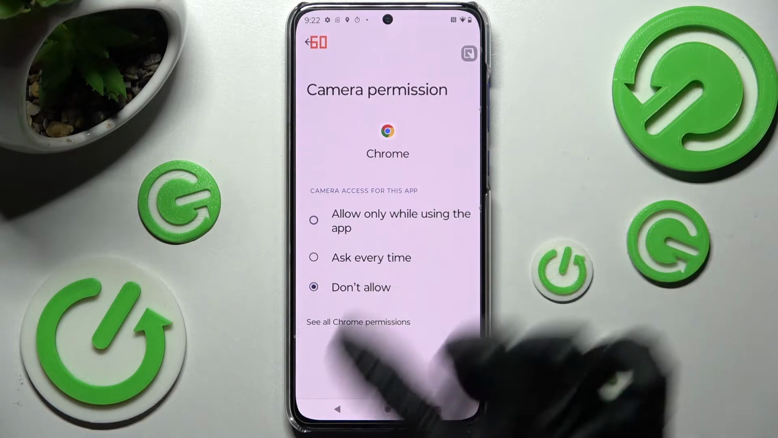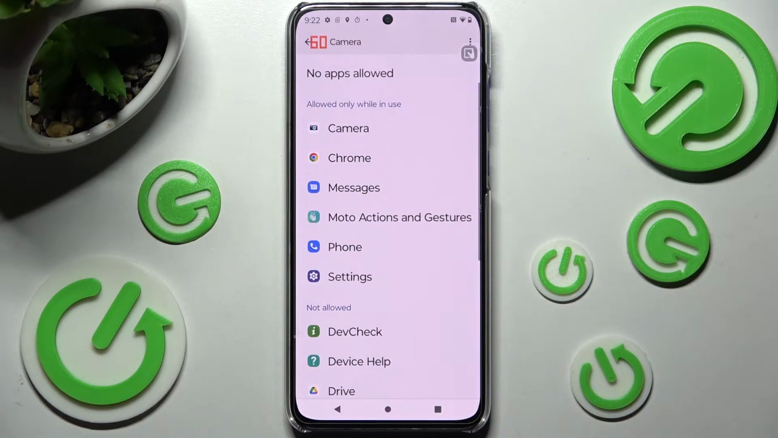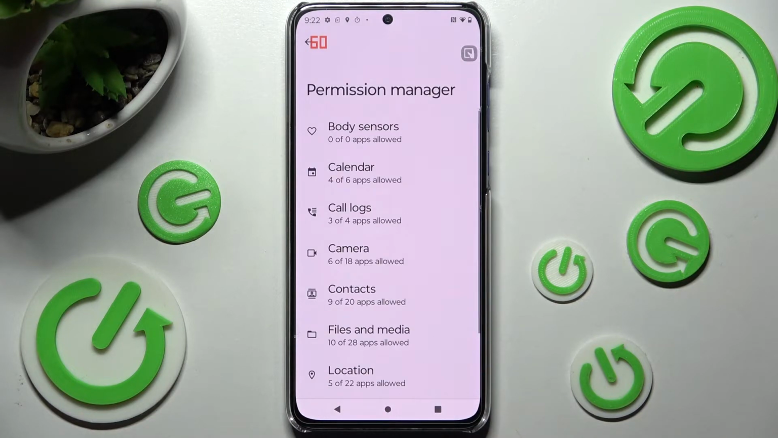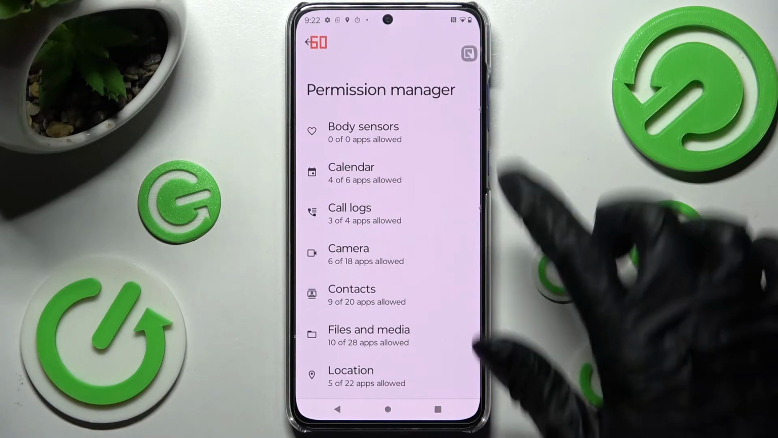I will go with this one, so when I go back, as you can see, Chrome just gained access to my device's camera if I'm using it. But you can always go back, pick any feature, and then locate an app that you are interested in.